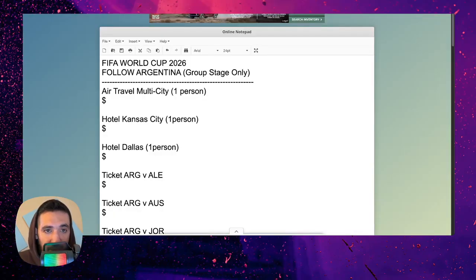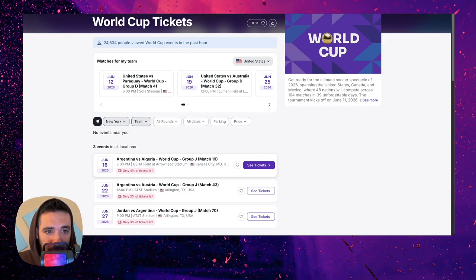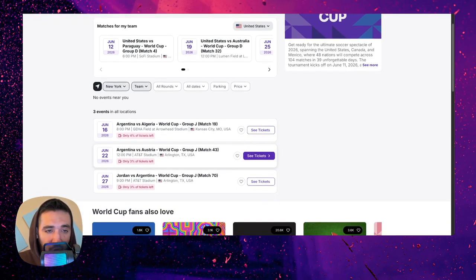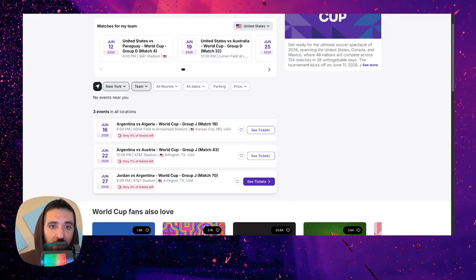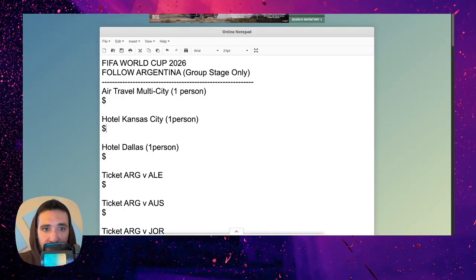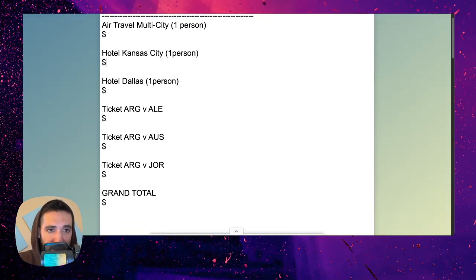So let's just check our breakdown sheet. Again, we're going to find air travel for multiple cities for one person. We're going to find the hotels in the cities for Argentina, which are: the first match is on June 16th with Algeria in Kansas City, June 22nd with Austria in Arlington, Texas, and then June 27th with Jordan, also in Arlington, Texas. And then we're going to get prices for that, and for each of the matches.